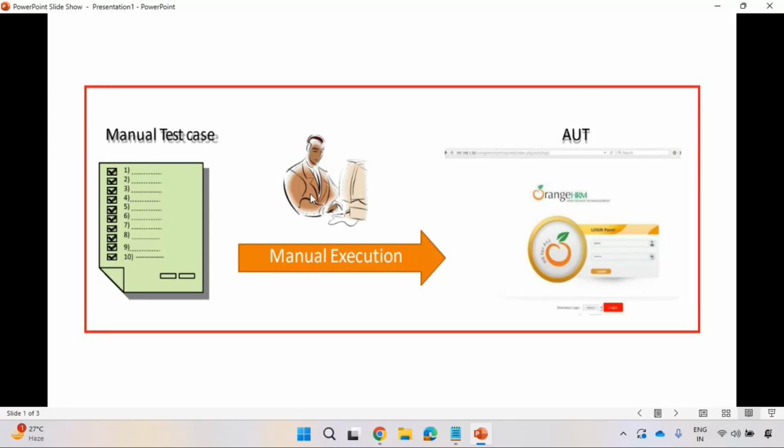So one by one you will try to execute on your own. A human tries to execute each and every step on this AUT. So this is manual execution. This manual execution which is carried out by human is called manual testing.